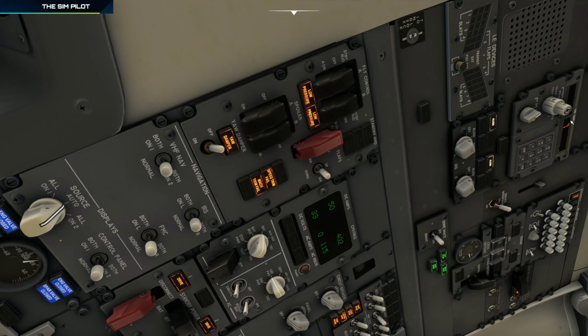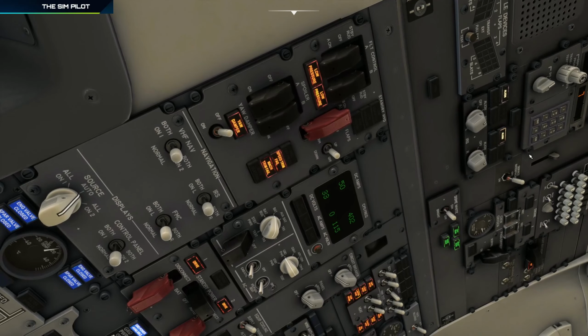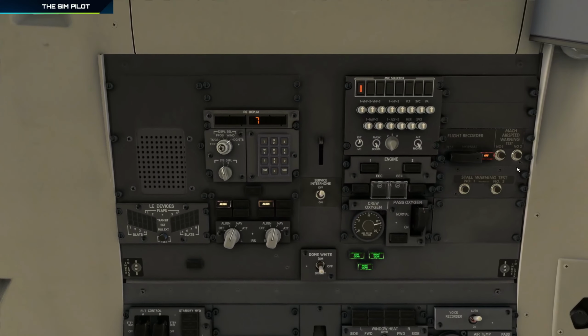We have approximately 7 minutes to align the IRSs. And while we are here, we can do the flight recorder test and airspeed warning tests. The stall test needs to be done a little bit later because it requires, I think, at least 1 minute on AC power before you can perform this test. So we can wait or we can come back to this because it's not going to work. You can put the voice recorder to on.